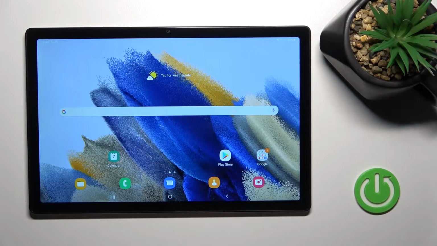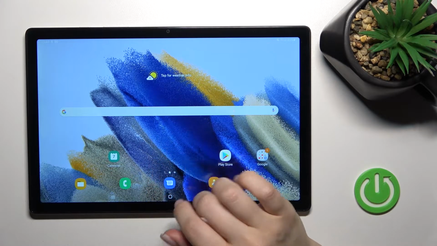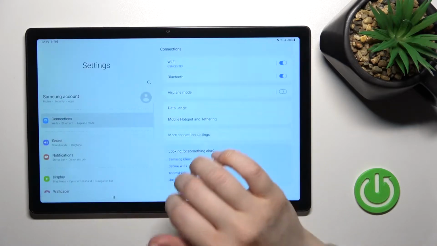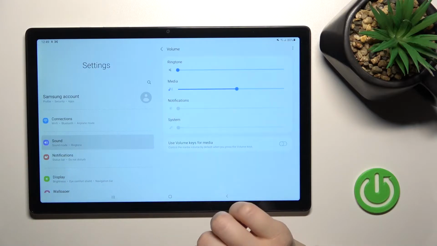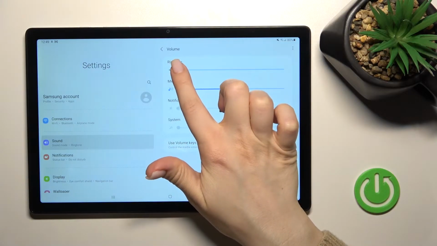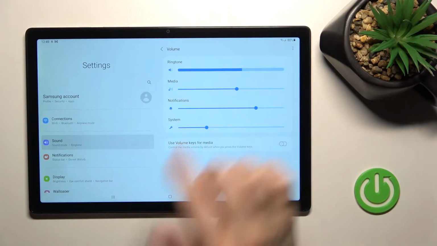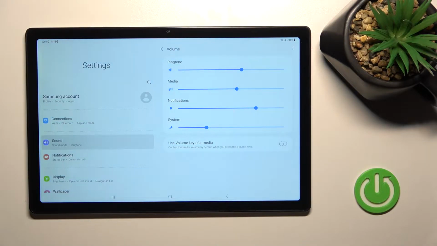Welcome, today in front of me is the Samsung Galaxy Tab A8 2021, and I'll show you how to unmute the ringtone on this device. So first we should go into the settings app and then click on the sound section. Here tap on the volume, and just to unmute the ringtone you should swipe this dot to the right side with your finger this way.